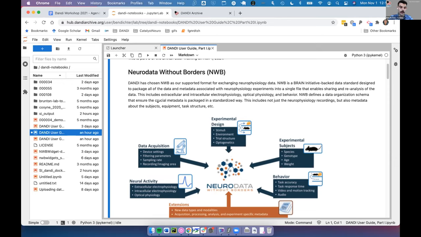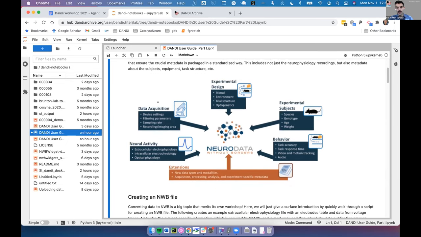And the goal of this standard, NWB, is to be able to package all of the data with enough metadata to enable reanalysis of the experiment, ideally without having to go back and forth with the original experimenters. So this includes neural activity, the actual voltage traces or DF over F traces, for instance, but it also includes information about data acquisition, the experiment design, the subjects, the behavior, and NWB has a robust extensions library that you can expand to all sorts of other things as new technology becomes available.